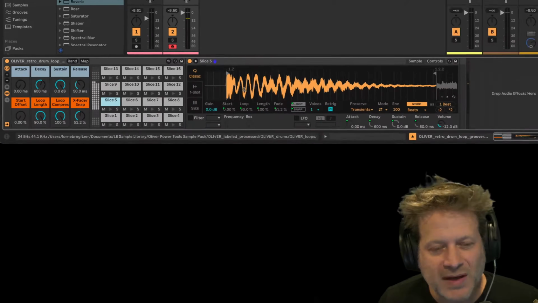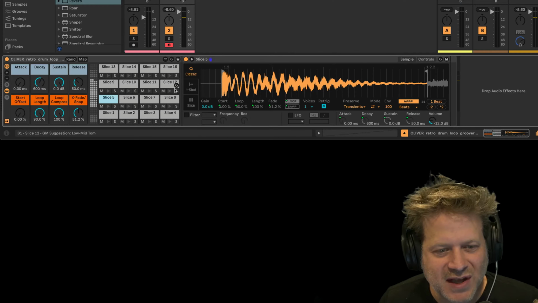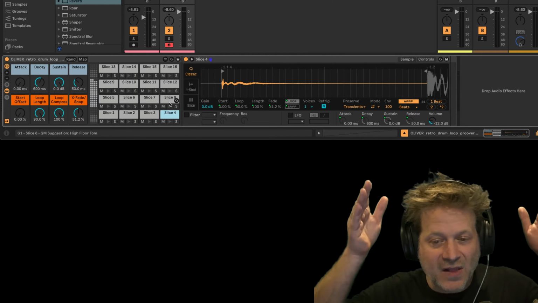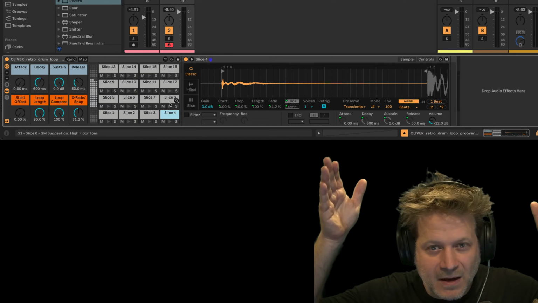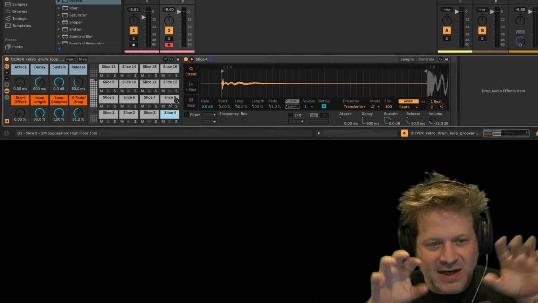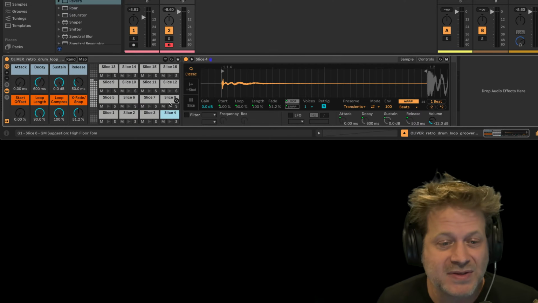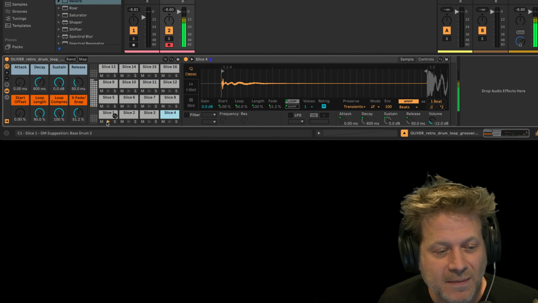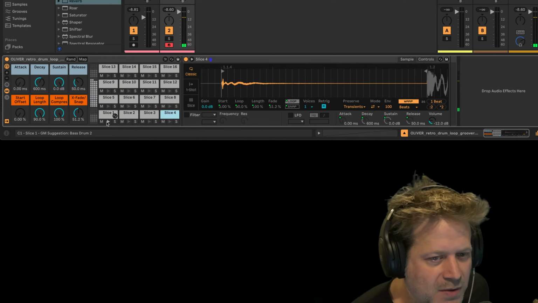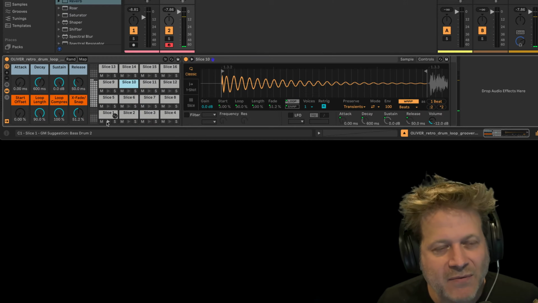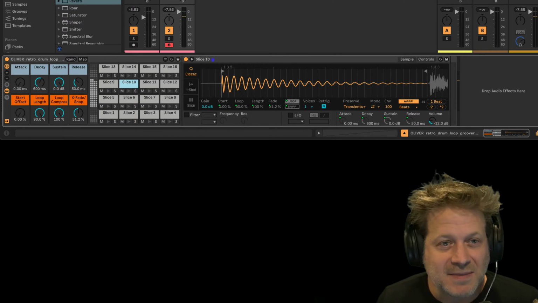If I double click on one, I can see that this is actually just the slice of that loop, and each one is its own little slice of that single sample. So it's analyzed that audio clip, sliced it up, and created a bunch of little simplers, one for each slice. I can play it on a MIDI keyboard if I wanted to, or an Ableton Push if you have one, and I can chop it up that way. So that's what slice to MIDI track does.